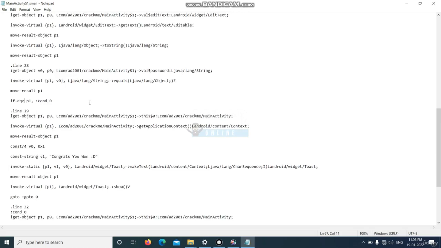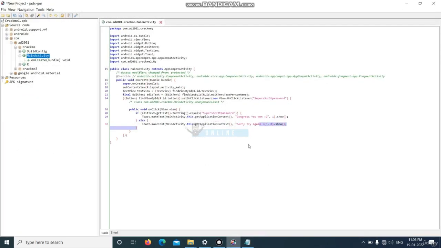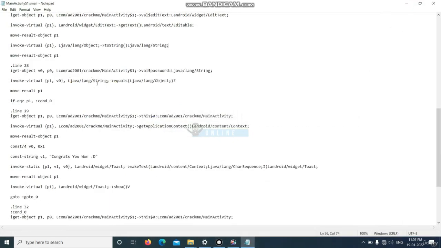we can see some hints. It is using the string compares. It is checking if that is equal, and this z represents boolean, as we said in the first video. This is comparing the text from our input field with the password. We can see our password variable, and it is invoking the string compare method. If we go here, this is our equals, and it is comparing the two strings. The result will be moved to this p1, so this is a boolean.